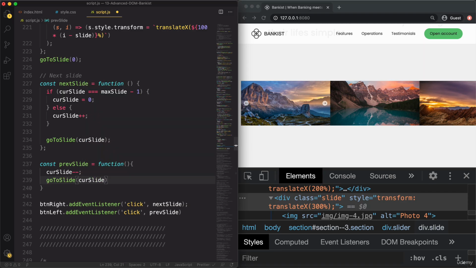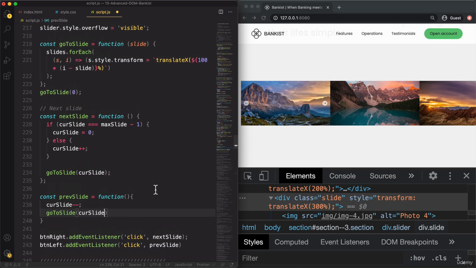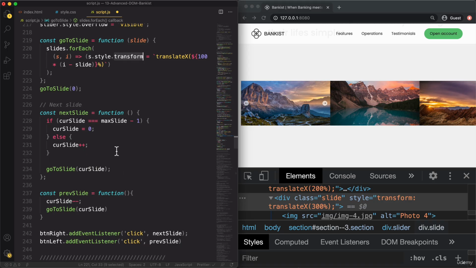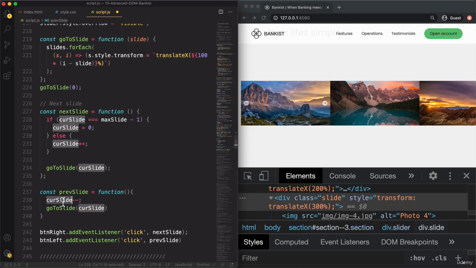slide. So the functionality of moving to a slide is of course exactly the same, no matter if we go forward or backward. So all this will do is to update the transform property on all of the slides. And that works in always the same way, no matter if we're going forwards or backwards. So the main difference between the next and the previous slide is really the way in which we determine the current slide. So when we go to the next slide, we basically increase the current slide, and when we go backwards, so to the previous slide, we simply decrease it.